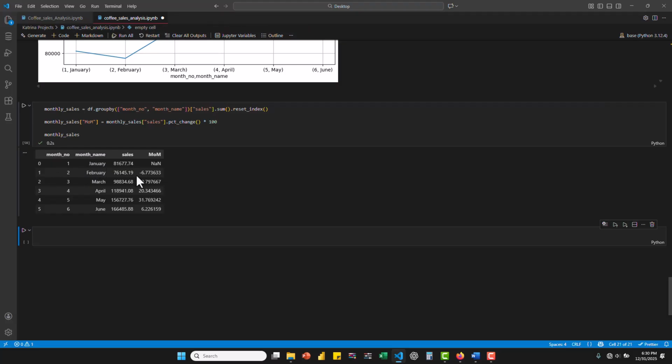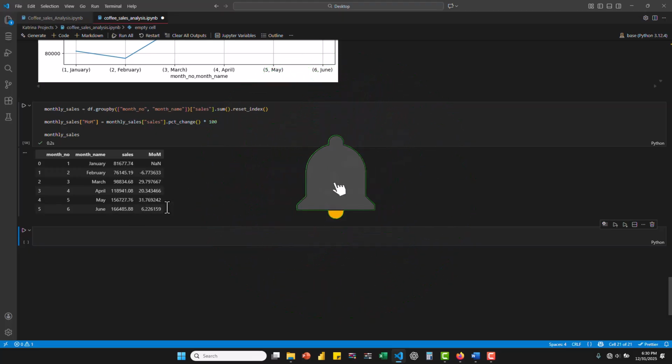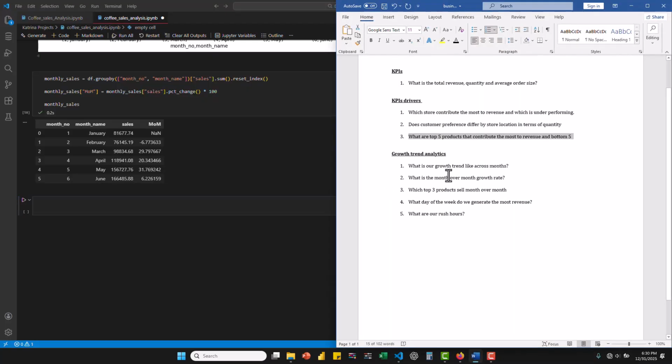Okay, so as you can see, in February, we sold 6% less compared to January, while in March, we sold 29% more compared to February, and in April, we sold 20% more, then May 31% more, and in June, we sold 6% more. So this is the month-over-month growth rate. Okay, so we have been able to answer the second business question. So now let's go over the third business question. Let me copy this.